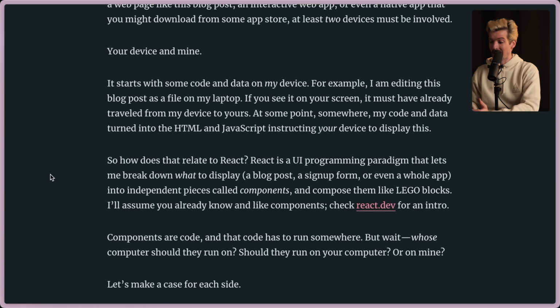So how does this relate to React? React is a UI programming paradigm that lets me break down what to display, such as a blog post, a sign-up form, or even a whole app, into independent pieces called components, and compose them like Lego blocks. I'll assume you already know and like components. Check out react.dev for an intro if somehow you don't.